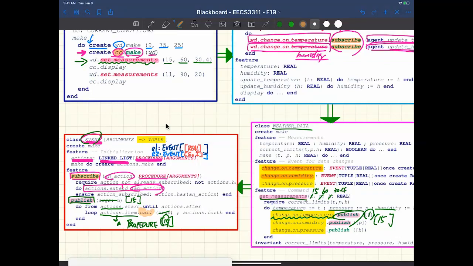If you look at the Java version, you have something similar, but you don't have to worry about the Java details. Guys, any questions in general about the event-driven design? It's not the time to ask for clarification, or later is fine. Okay.